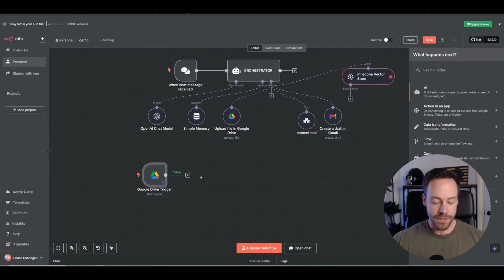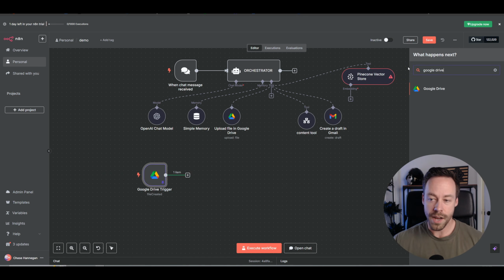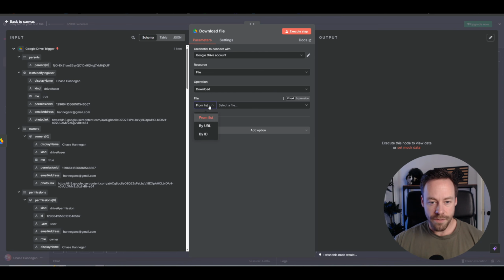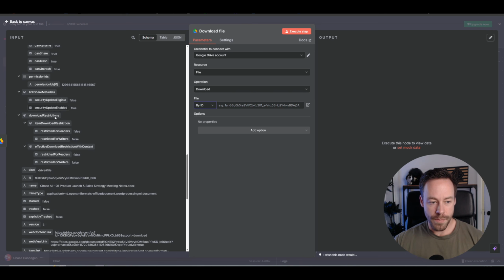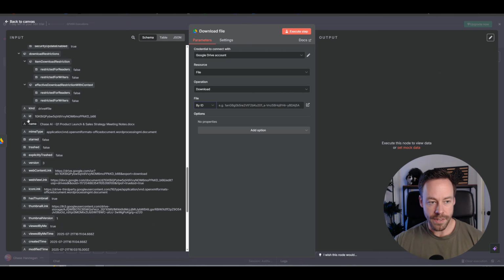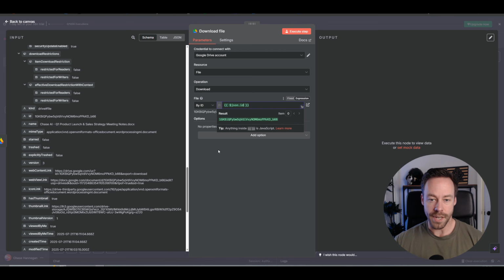So what happens is once the trigger occurs, we now need to download the file. So search for Google Drive, and you're going to go to download a file. Once inside here, the file you're going to download is going to be by ID, and the ID is going to be here on the left. So as you scroll down, it's going to be underneath kind, and it's going to say ID. So this ID, drag into there. So it should be json.id. We're then going to execute step.